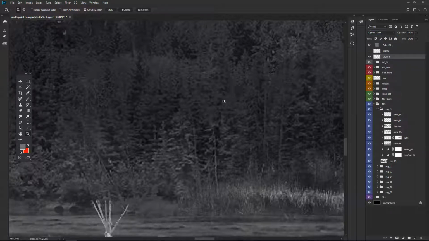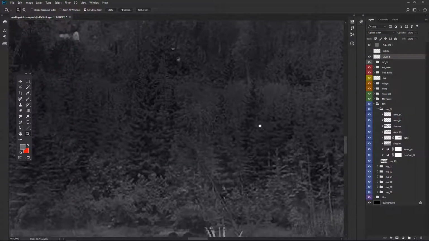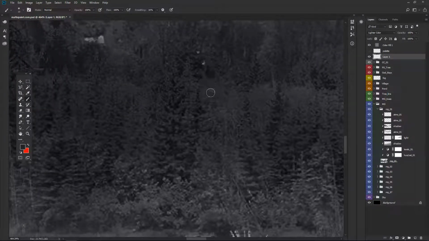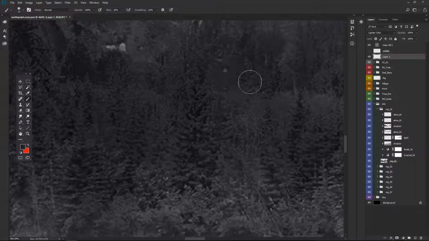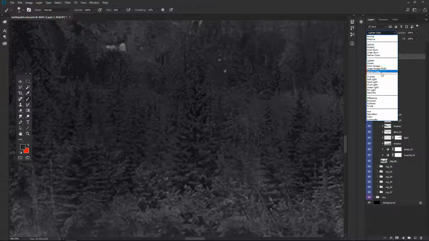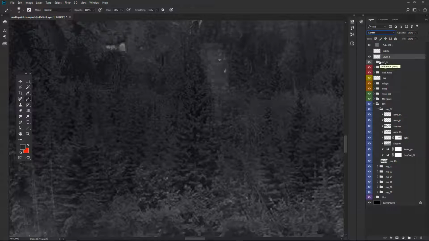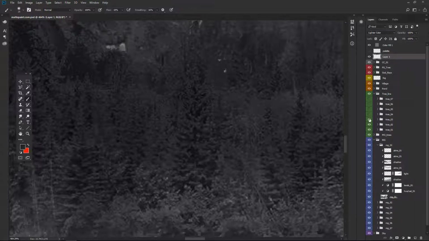So ideally you'd actually go in on each layer of your trees and paint the value and grade these images to make sure that they match those that are around them. But actually, let's try lighten. We'll just go through these. So lighter color might be the only one that we could do. Let's have a look.